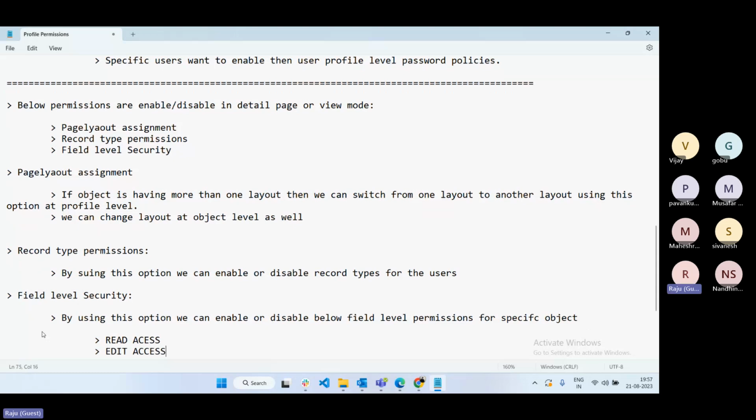If it is read access, then the user can see the particular field data, but cannot edit. If you give edit access, the user can enter the field data. Okay, this one. Example, read access.